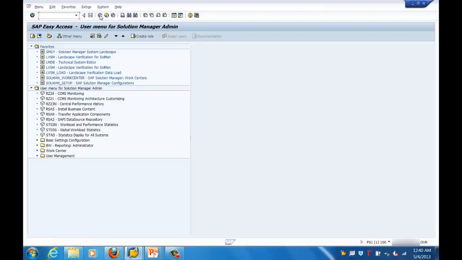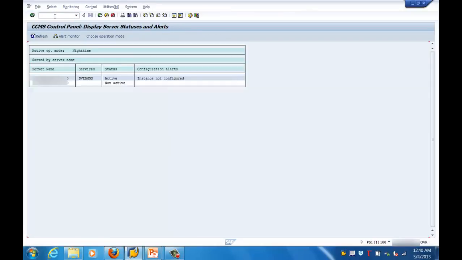Next I want to show you the RZ03 T code as well, which we just saw in our presentation. In RZ03, you can see the CCMS control panel displaying server status and alerts. Here you can see the operation mode which is active right now, and the server processes. So this is the active one.